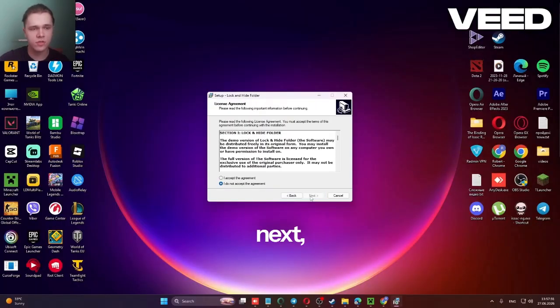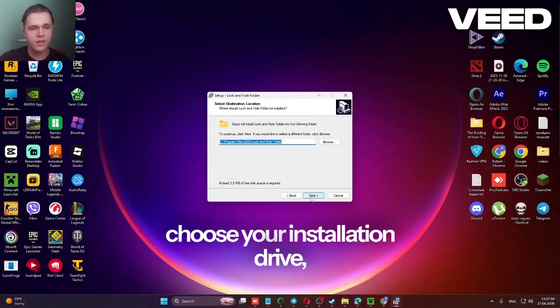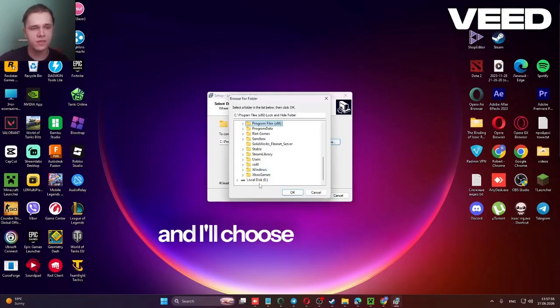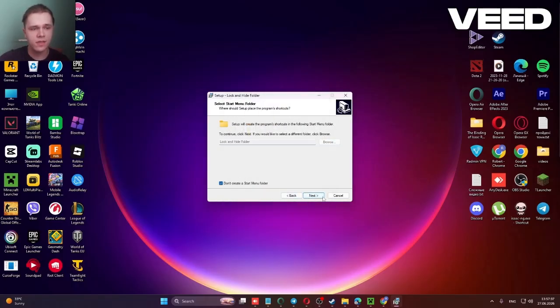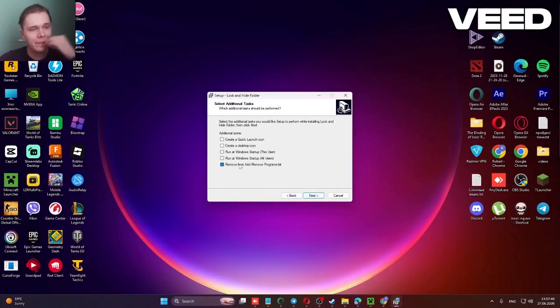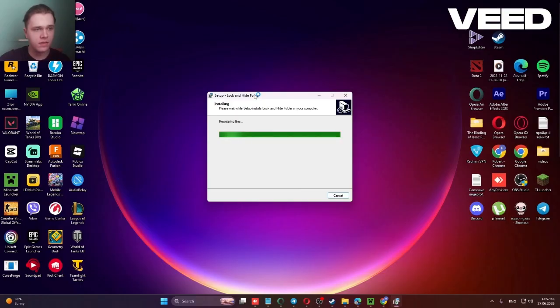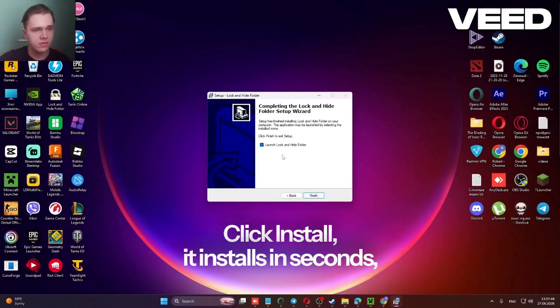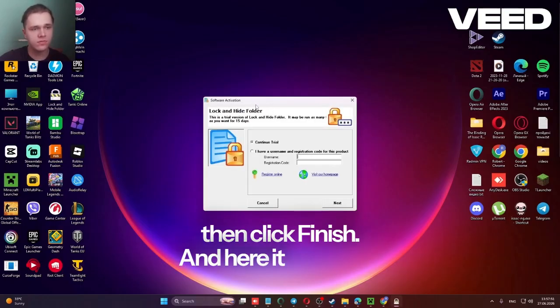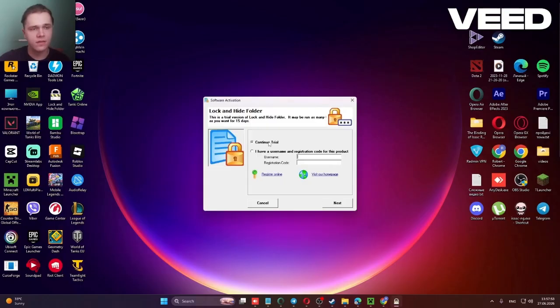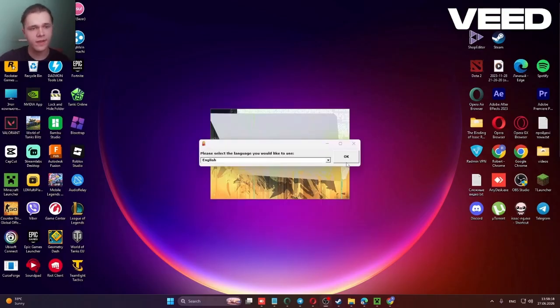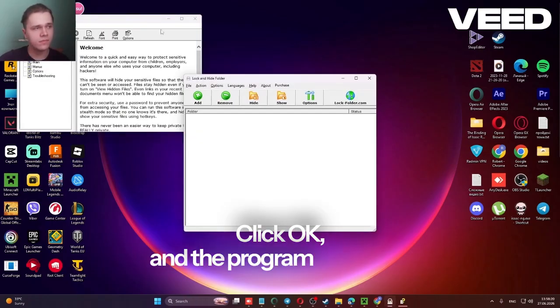Not bad at all. Click yes, okay, next, choose your installation drive. Click next, and I'll choose to have the icon on the desktop. Click install, it installs in seconds, then click finish. And here it opens up. There we go. Now click register. There you go. Click OK and the program opens up.